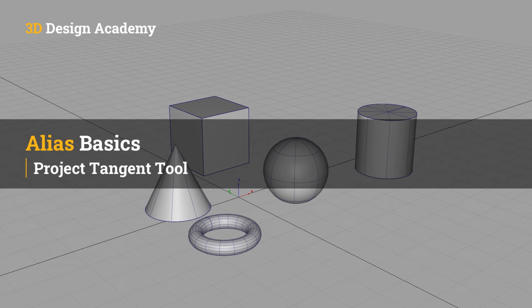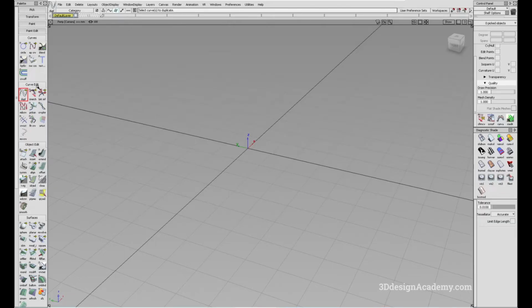In this lesson, we will learn about the Project Tangent tool. The tool is located under Curve Edit and it is the fifth tool located right here. And the tool allows you to align a curve or a surface and achieve tangency or curvature to another curve or a surface. So let me show you guys what it does.